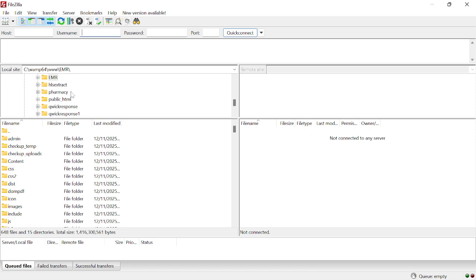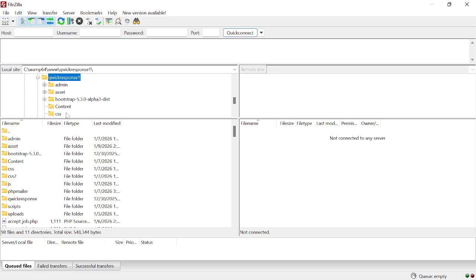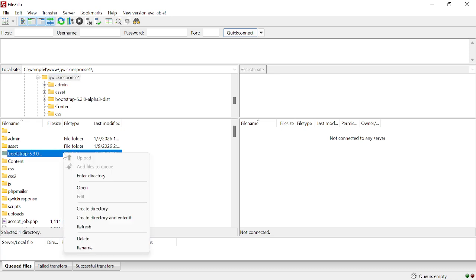Do you understand? So now can you see that this one is inside EMR? I will go to what? Quick response one. I will open it. Whenever I open it, it will open down here. After that, I will highlight everything, right click, and upload. As I'm uploading, it's dropping in this place.